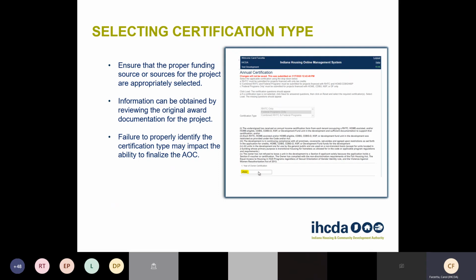Next, you want to ensure that you enter the owner certification year. For the purpose of this presentation, the 2023 information that will be submitted will be for tax year 2022.